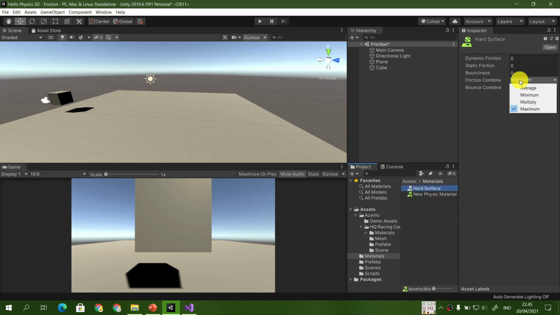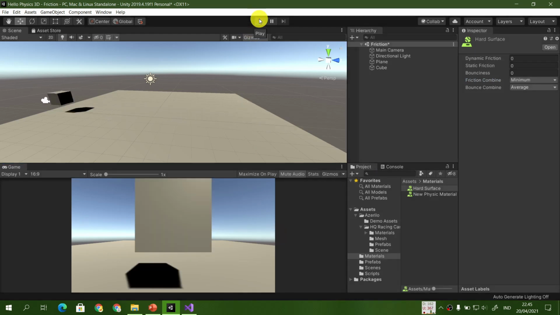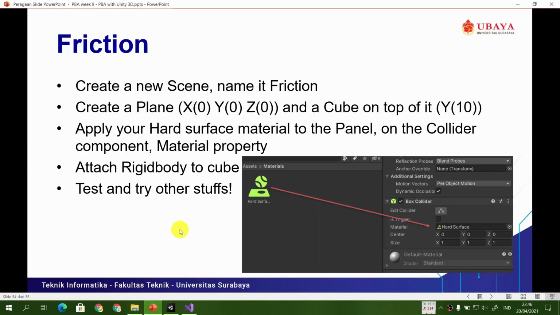However, if the friction combine is set to minimum, then my box will not stop moving, because remember, if you have a zero static or dynamic friction, then there is no friction at all. That's why my cube does not stop moving. Okay, so that's all for the friction.